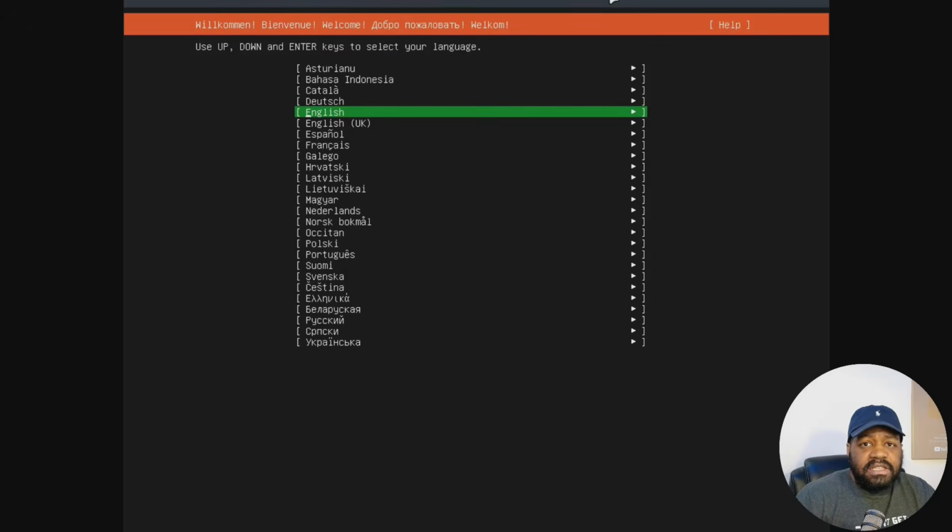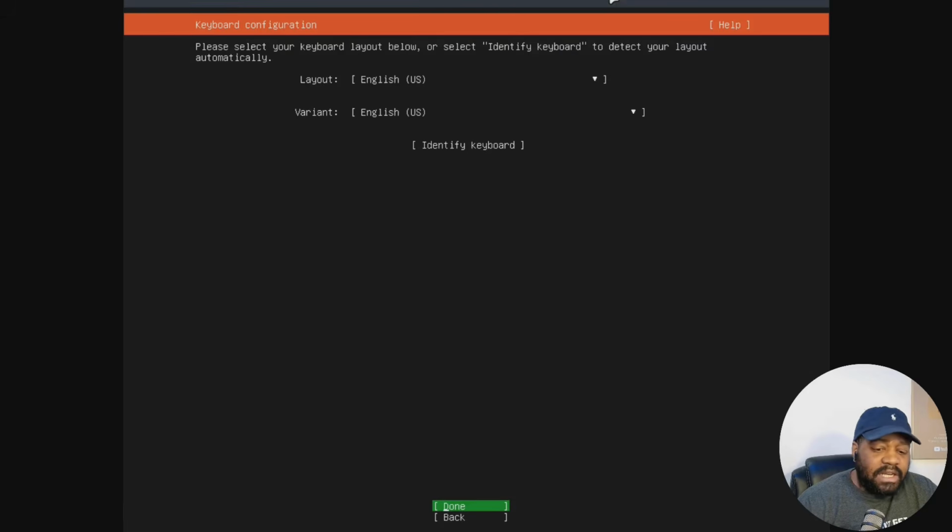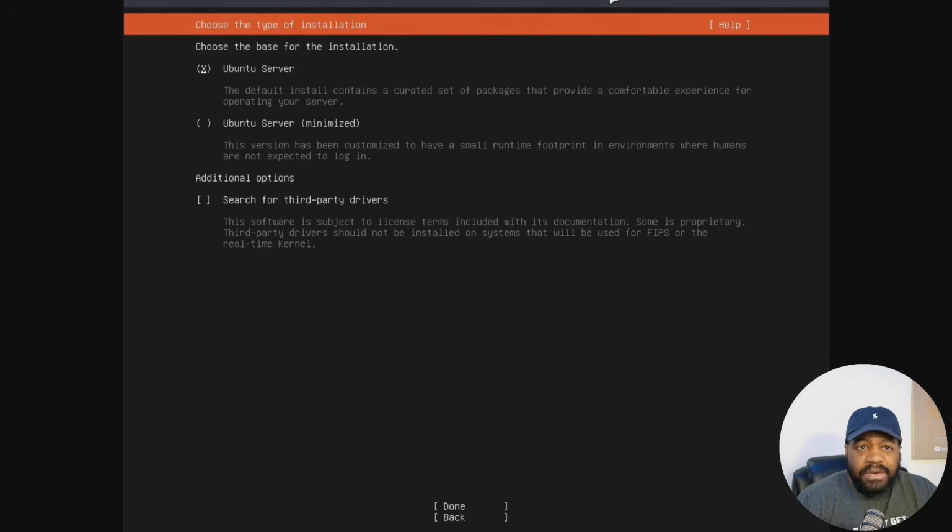All we have to do is just select your language, and I'll quickly run through this. You select your keyboard layout, press enter there. And what I recommend you guys do is install the top one. Don't do the minimized because it comes with a lot fewer tools that you most likely will need. Like for instance, tab autocomplete in the terminal, and certain tools you may need, they'll be pre-installed on the system just to make the experience a whole lot better with the server. So I recommend you do that. You don't have to install third-party drivers, so let's hit done there.